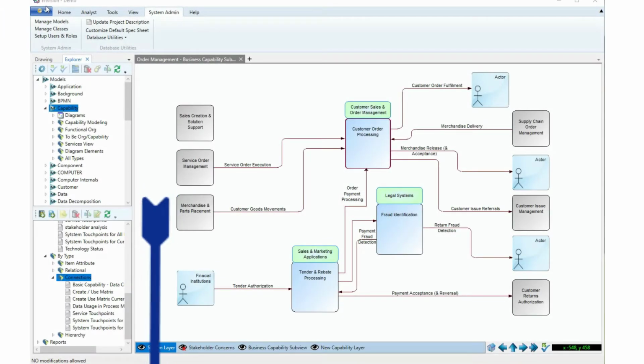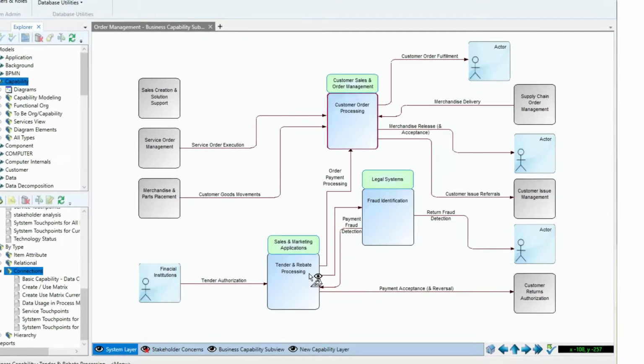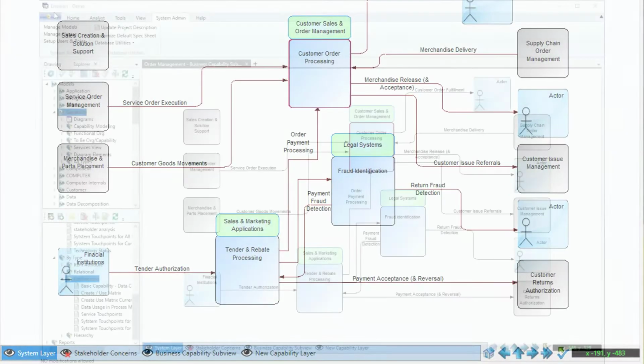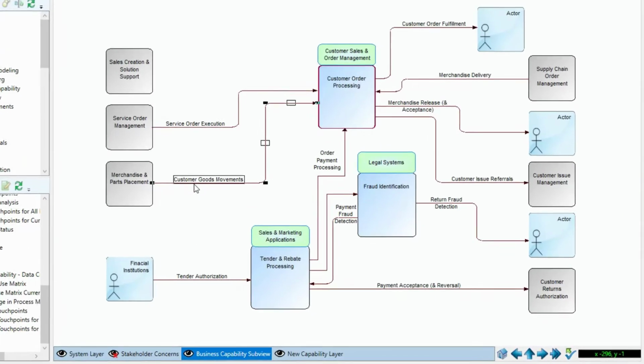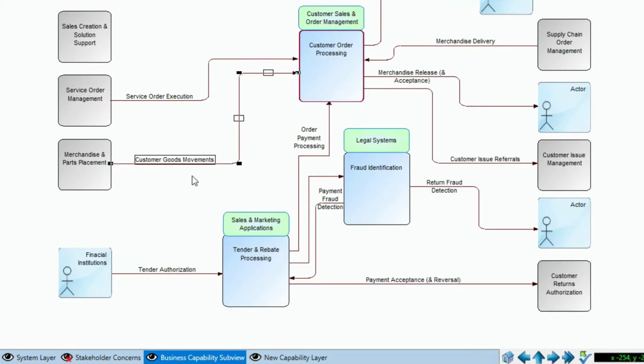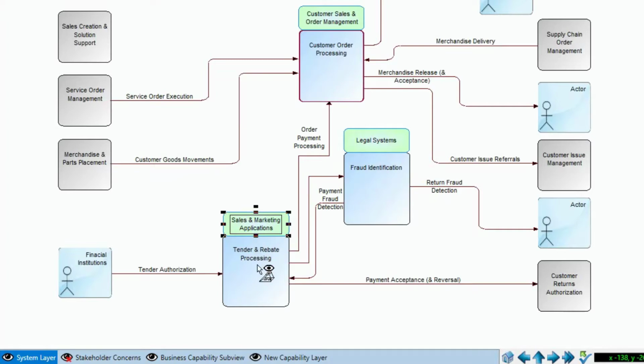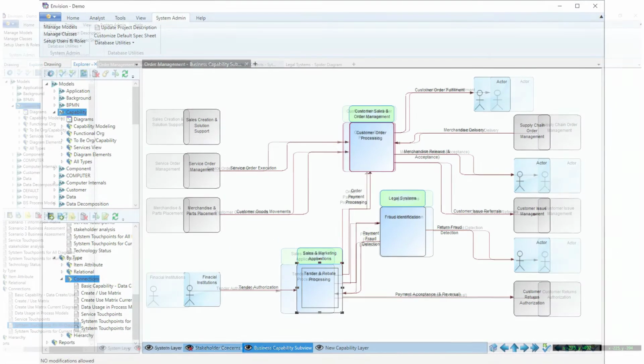To demonstrate this new object-to-object relationship capability, we'll start by turning on the systems layer. In this particular example, systems are represented by green boxes sitting on top of processes or capabilities. In the past, the only way to create a relationship within Envision was to draw a connection between two objects. With the new object-to-object relationship, these systems actually have a relationship stored in the repository to the process that they are sitting on top of. These relationships can be viewed and analyzed similar to that of a connector.